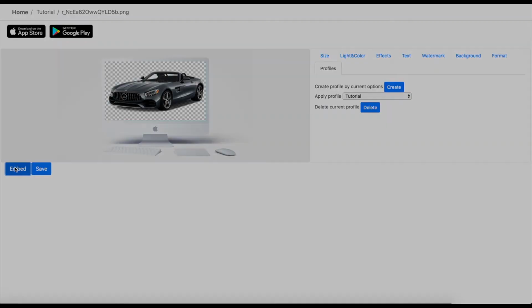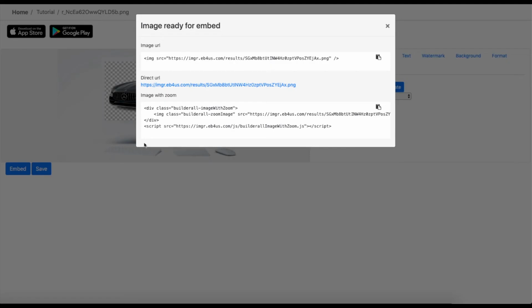We're going to click on embed, and these three options over here are going to show. You're going to have your image URL, you're going to have the direct URL for your picture, and if you want your image to have a zoom option on your website. I'm just going to get the direct URL over here, copy it, go to my website.